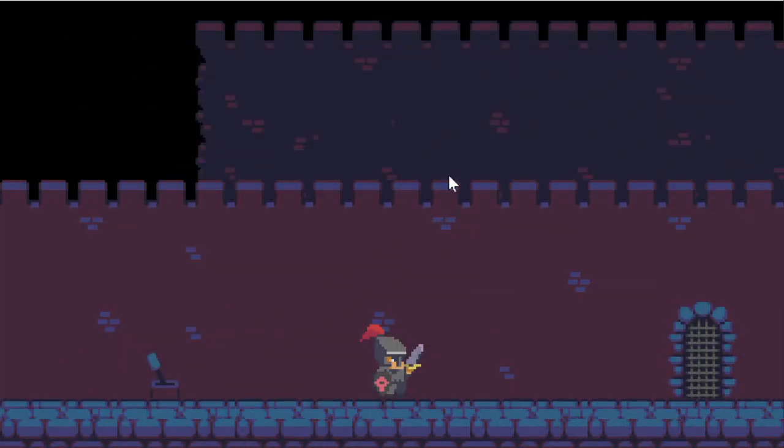Today I'm going to be showing you how to add a lever to your game which can open gates. So you'll see the final product on the screen. As you can see, I have a player which can move over to a lever, press space, and open a gate.